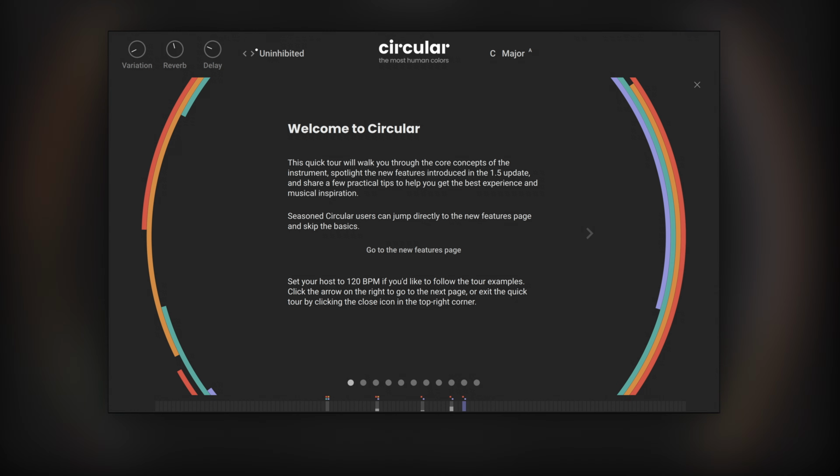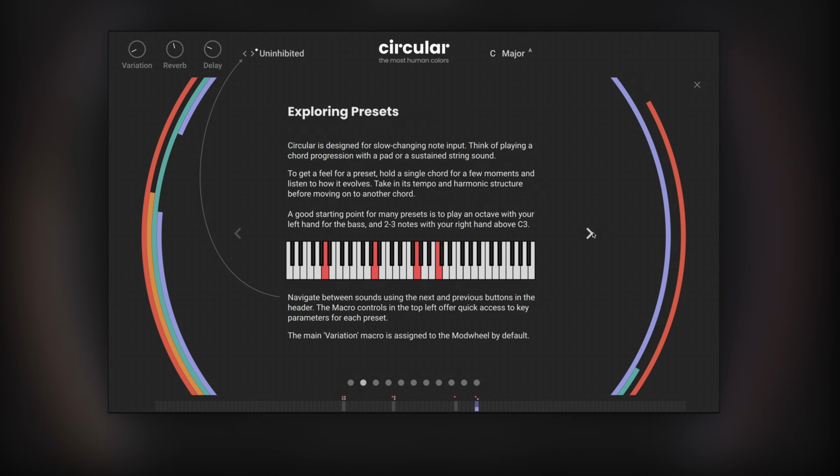Okay, let's move on to one of the new features. We've added a quick tour that pops up the first time you launch the instrument. It's a short walkthrough that covers the basics of Circular and shares a few tips for playing it.